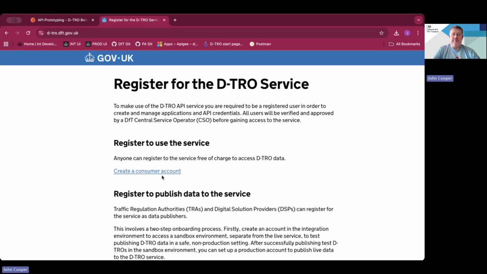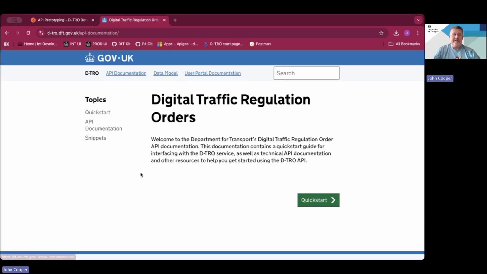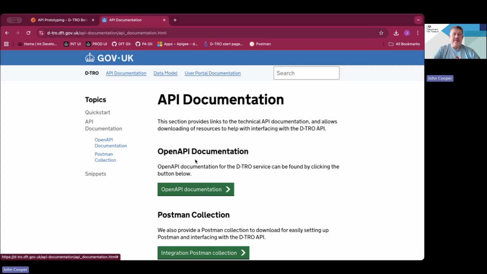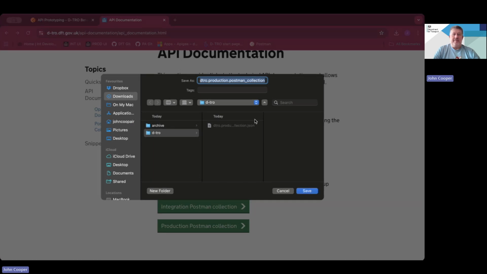So here we're now on the D-TRO portal, and we need to go into the API documentation section. This is the documentation section, and I'm going to go direct via the jump link here into API documentation. Now it's showing us that here you can download Postman collections. We've got a separate one for integration and a separate one for production. This is because the addresses are different for each. So clicking on download Postman production, I'm going to tell it to download that to my D-TRO download folder.